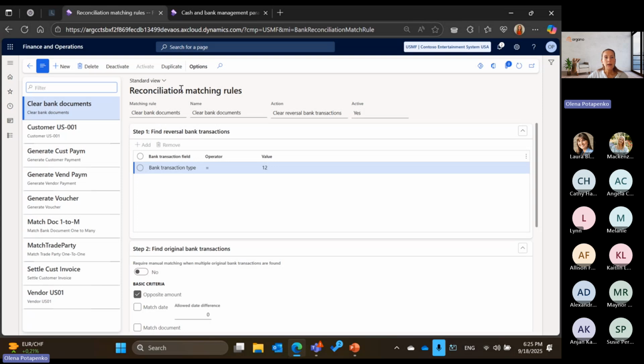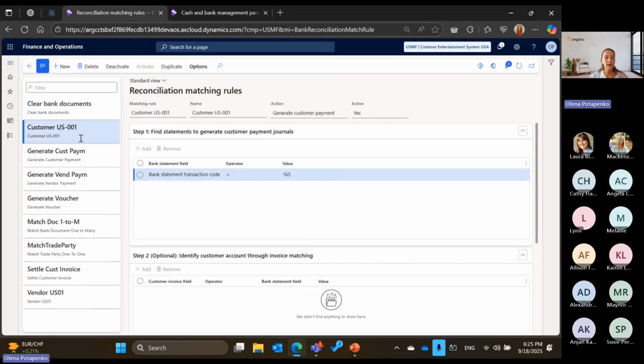So here we have our reconciliation matching rules and actions that we just spoke about. And I created, for now, two simple rules. First rule: this one will automatically generate a customer payment journal.